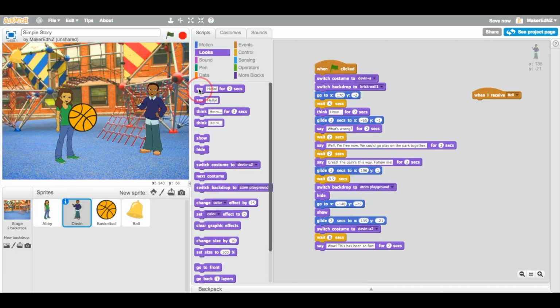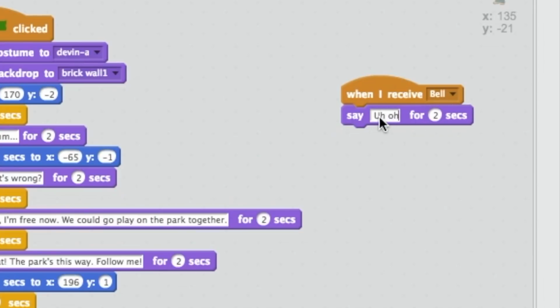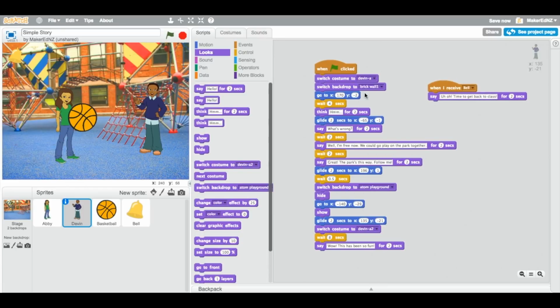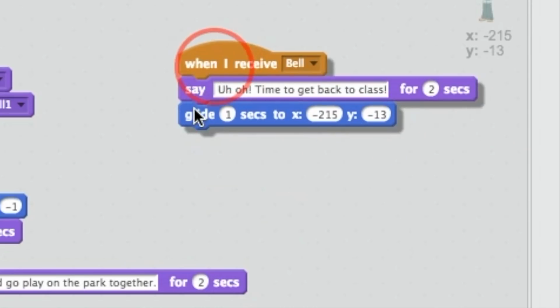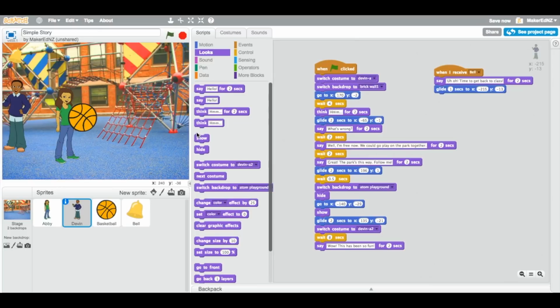So let's have Devin say, oh, time to get back to class. And then we're going to have him move maybe off to this side of the screen. So let's have him glide. And we want to make him kind of rush, so 1 second is great. And then we're going to have him hide.